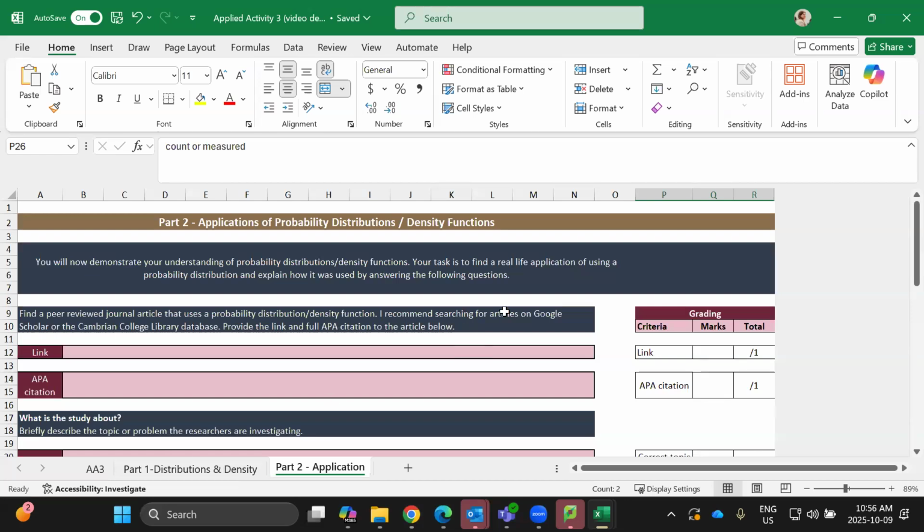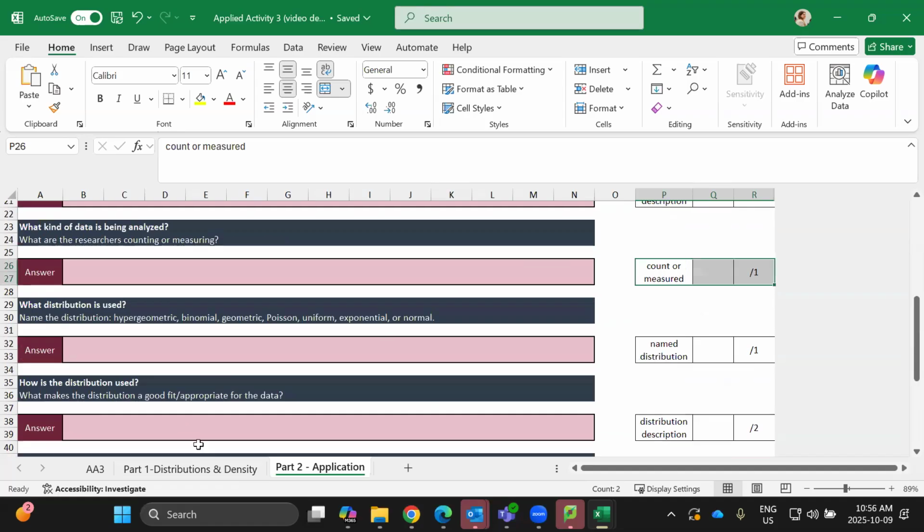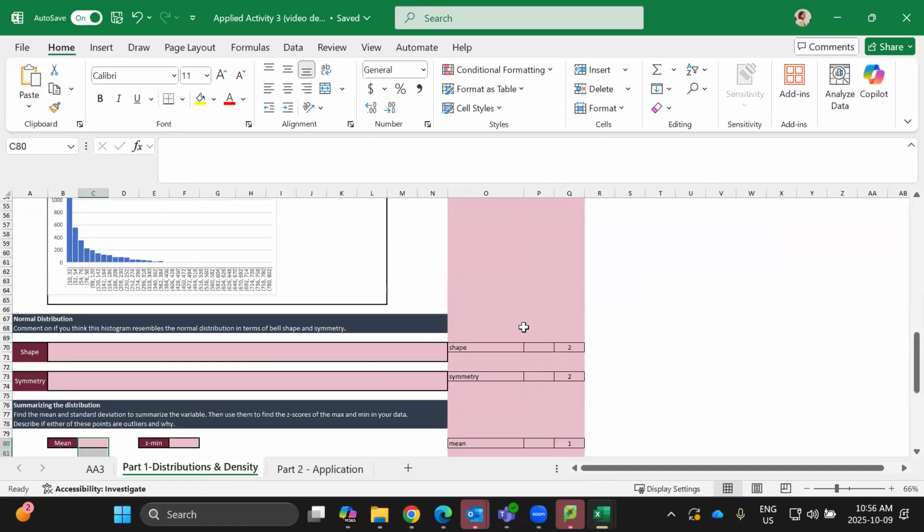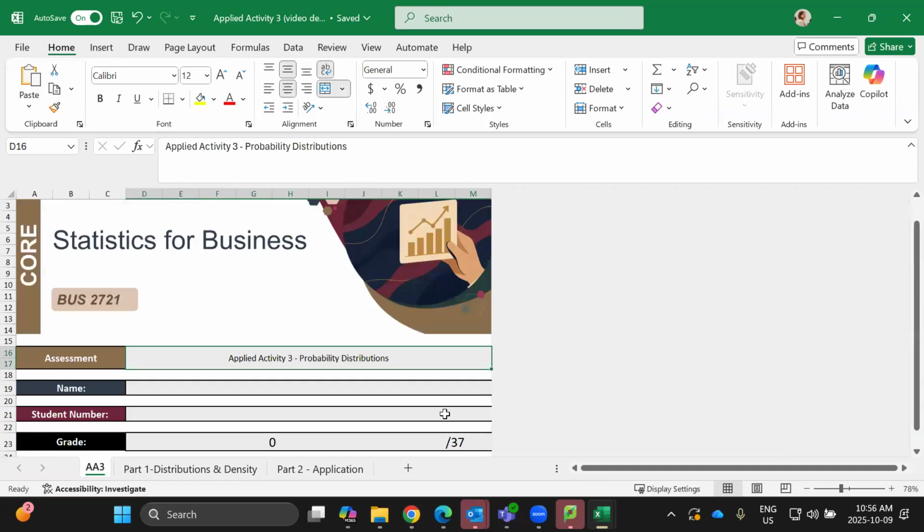This part on the journal article is out of 12 marks. The calculation part is out of 25 marks for a total of 37 marks on Applied Activity 3.